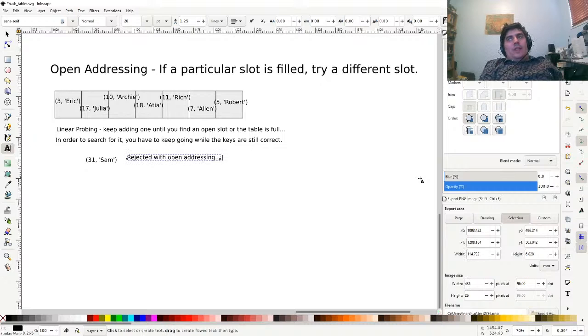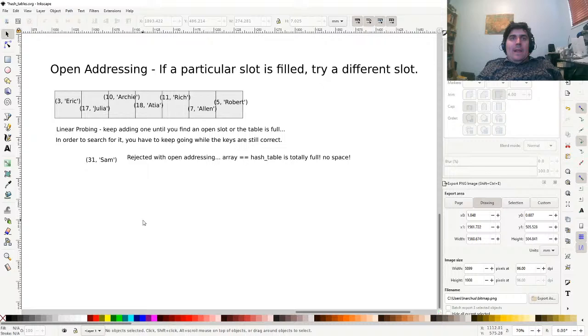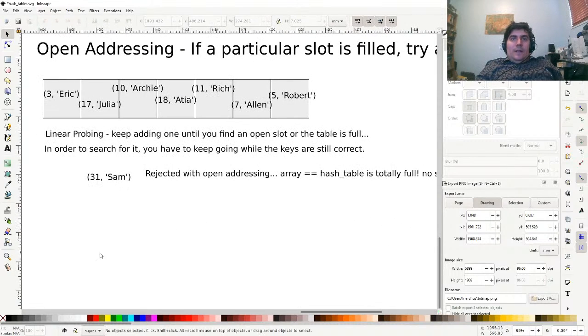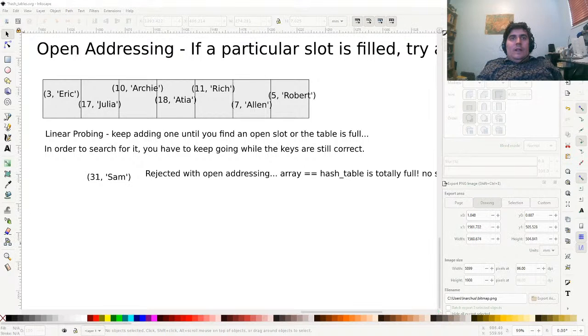And why does it get rejected? The array, also known as the hash table, is totally full, right? There's no space. So yes, this does cause some problems. It's not perfect, but this is how you're going to do it for your project.